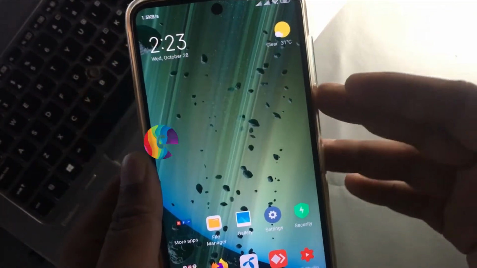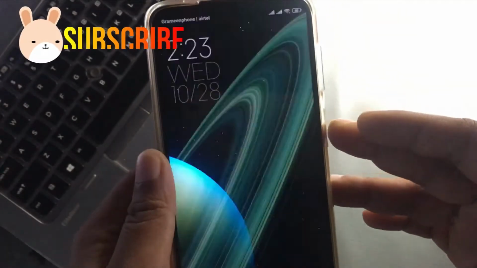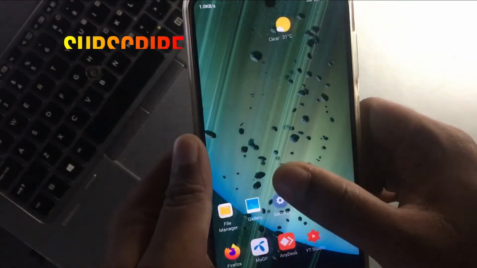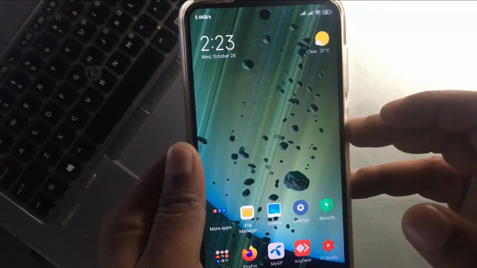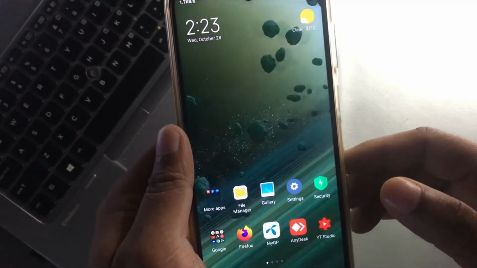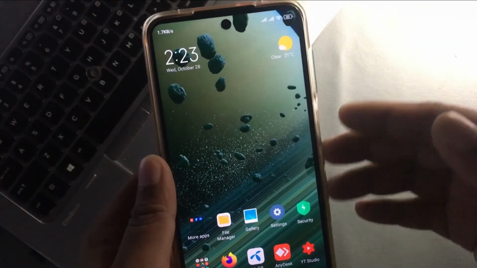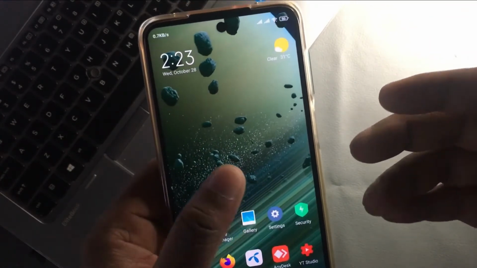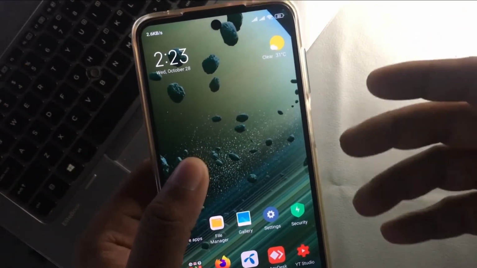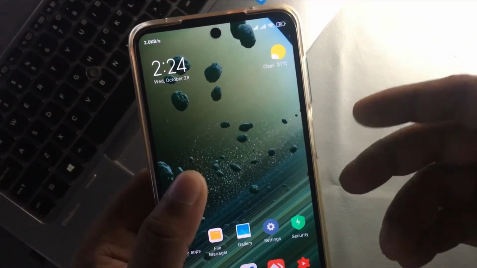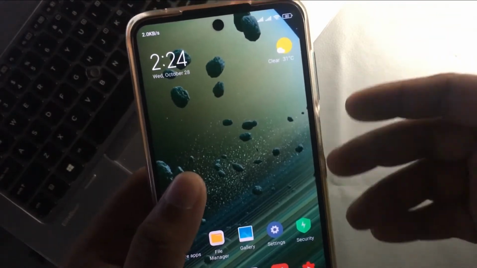Guys, if you are using a Xiaomi phone, then you may have heard about Super Wallpaper. When you update your MIUI version, you'll get this super wallpaper in your phone's wallpaper section. But sometimes you may not get this super wallpaper after updating your MIUI version. So guys, in this video I'll show you how you can easily get this super wallpaper on your Xiaomi phone if you did not get it after updating. It is really super easy. So let's start the video after a small intro.